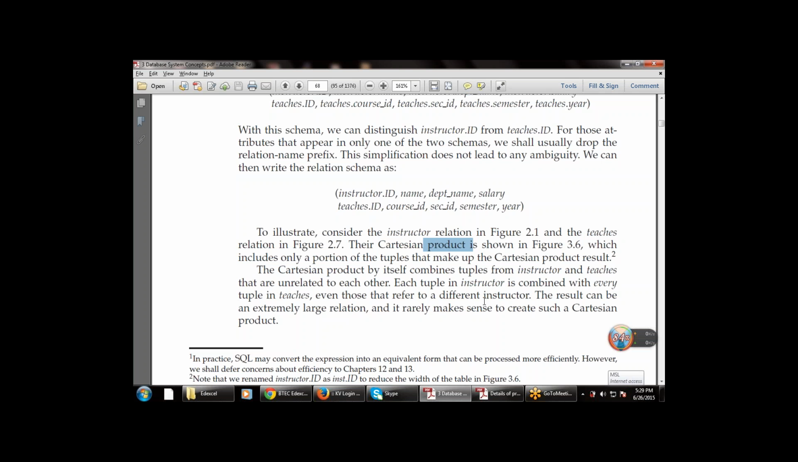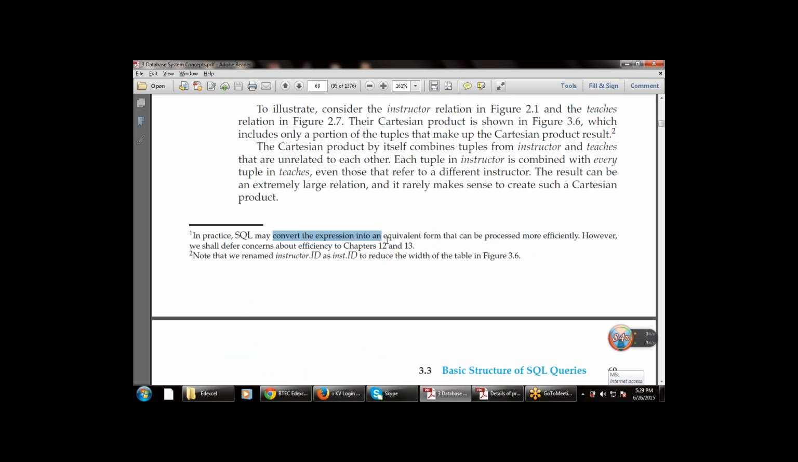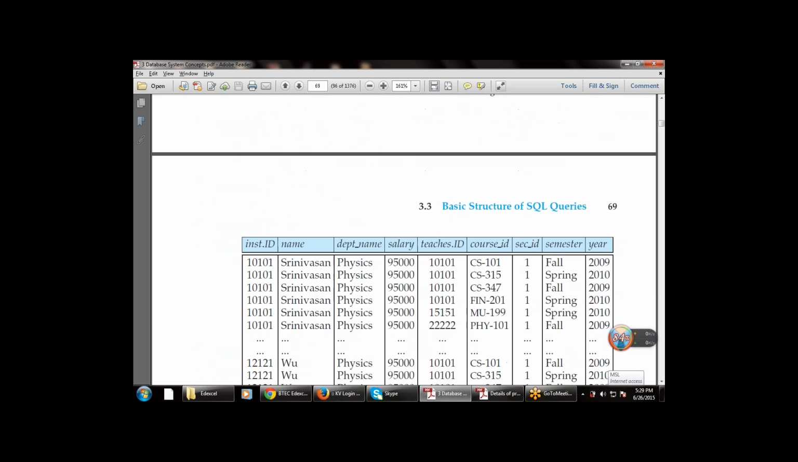The result can be an extremely large relation, and it rarely makes sense to create such a Cartesian product. So what is a Cartesian product and how do we create one? In practice, SQL may convert the expression into an equivalent form that can be processed more efficiently. However, we can defer the concern about efficiency to chapters 12 and 13.